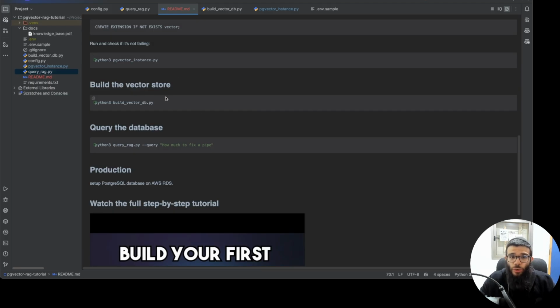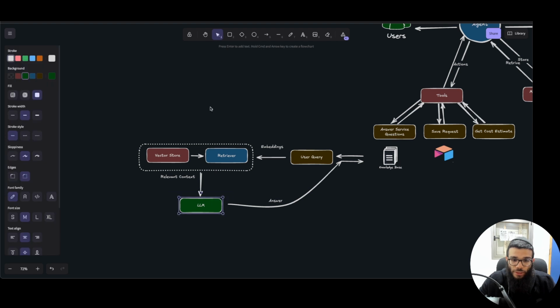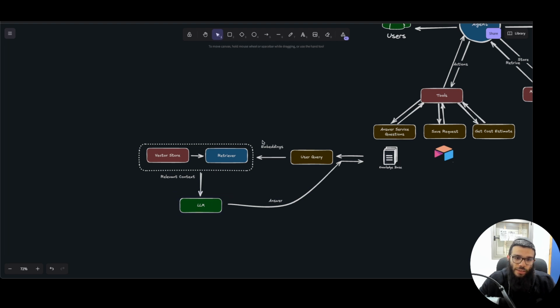We now have the database. Now let's check if we can query it. So we have this part of the vector store. We now want to take the user query, embed it as well, find the most relevant documents, and with the LLM, give back an answer. So let's take a look at how it's done.